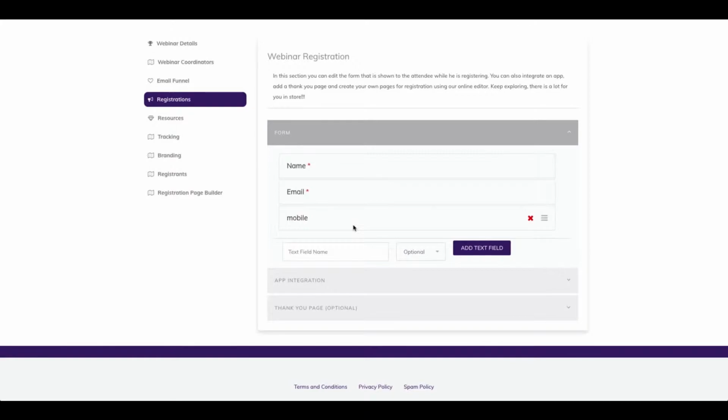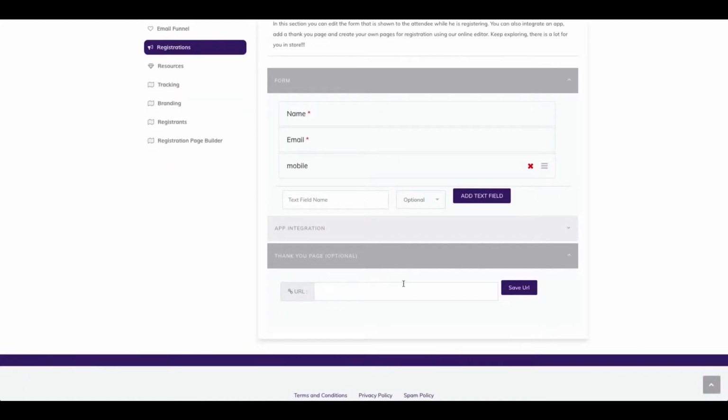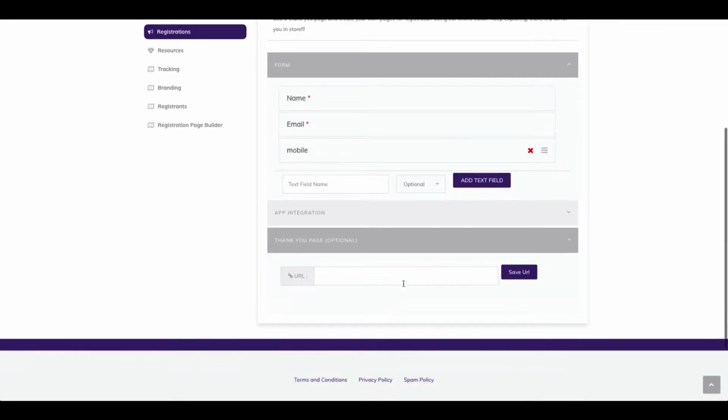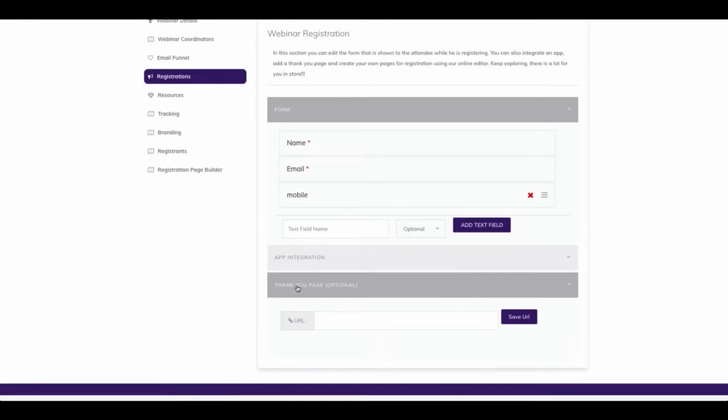In this registration page, you could also add a thank you page. So as soon as your webinar ends, if you want your users to be redirected, we have a feature for you to add a thank you page. Basically, if you want your user redirected to a video or another website of yours, you could just add a thank you page, and after the webinar, all the attendees would be redirected there.